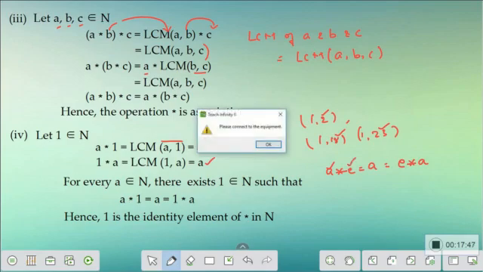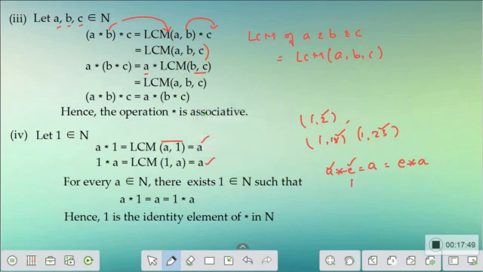That is, in the place of E, we have 1 here. So for every element A in the set of natural numbers, we see an element called 1, which when operated on star gives me the same value, that is A. That means that A star 1 is equal to A, that is equal to 1 star A. So this tells us that 1 is the identity element of star in N. I hope you are able to understand how we found 1 as an identity element.